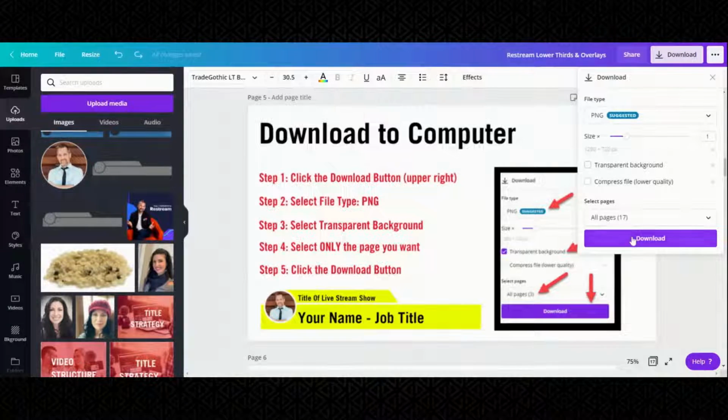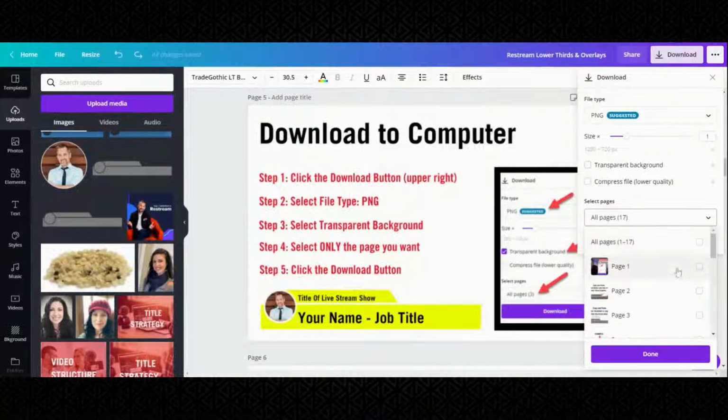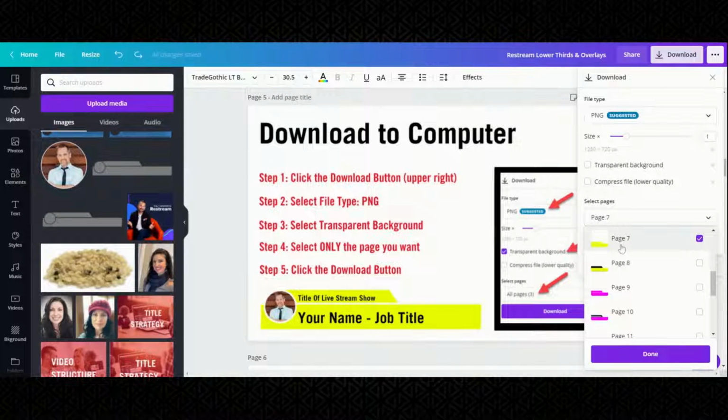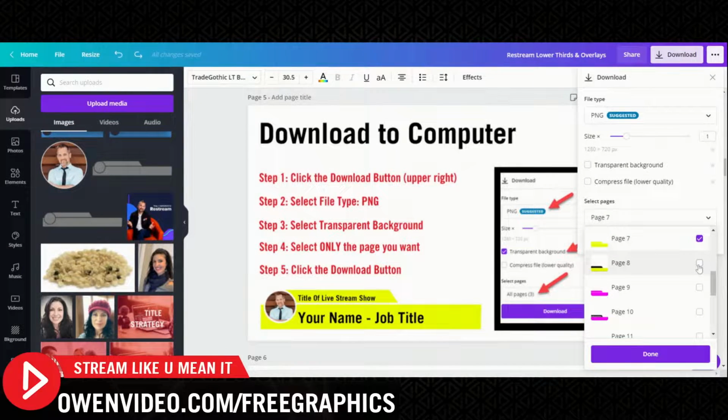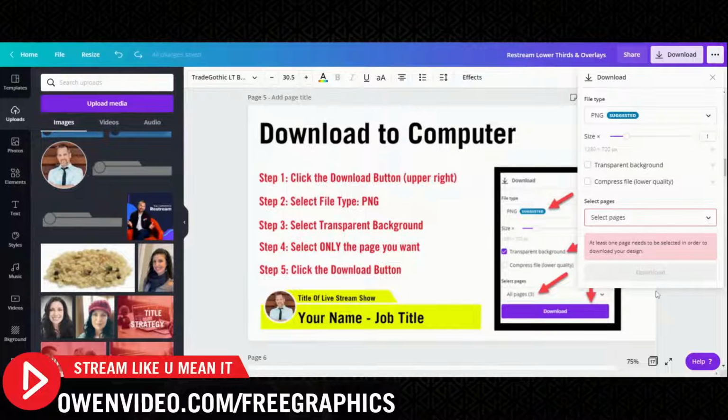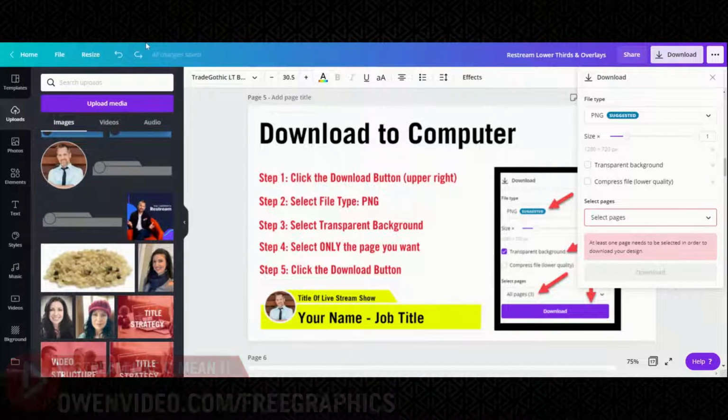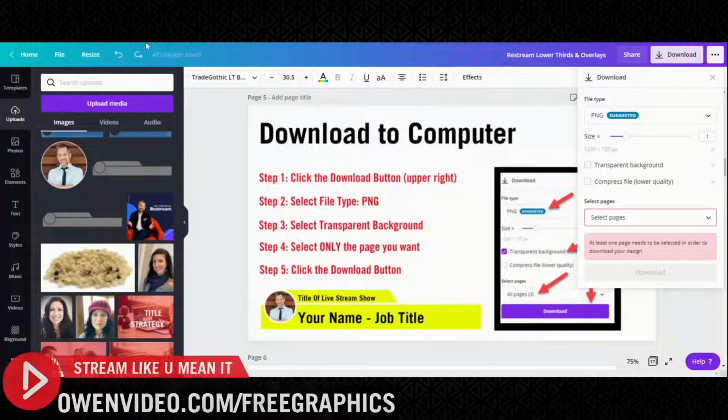Transparent background. Okay. And then you need to come over here and pick the pages that you want to export. So if you want just the yellow lower third to export, then you click that. But if you're going to make a bunch of these, which is what I'm going to train you how to do, by the way, then you click all the ones that you want exported. You click done, and then they will download to your computer. Once they are downloaded, you can upload them to Restream with the process I showed you in the beginning. You just click that plus sign.